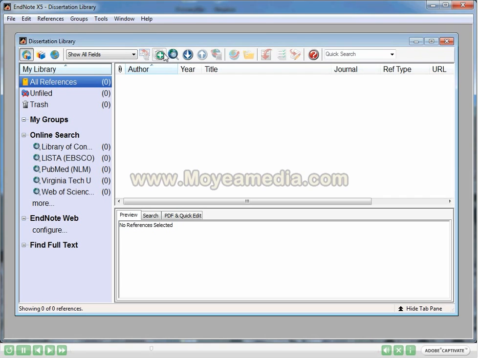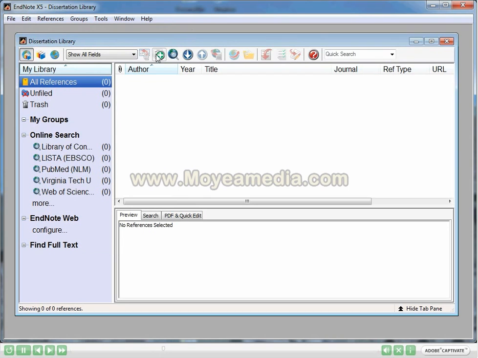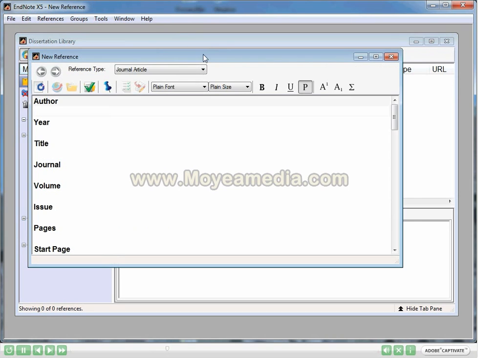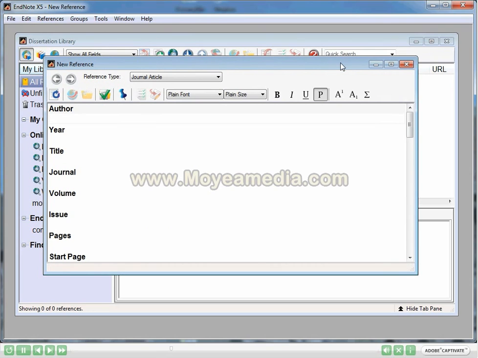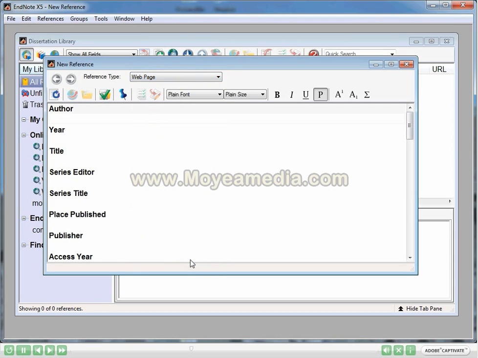You could use the icon, which is the green plus right here, or you could go to References and New Reference. I'm going to use the icon simply because I like it, and I'm going to show you how this works. You'll notice there's a drop-down menu at the top of this record, and I can select the type of reference that I'd like to add. Since I said I was adding a web page, I'm going to select that, and you'll notice that the fields down here changed. This is because different types of references require different types of information.